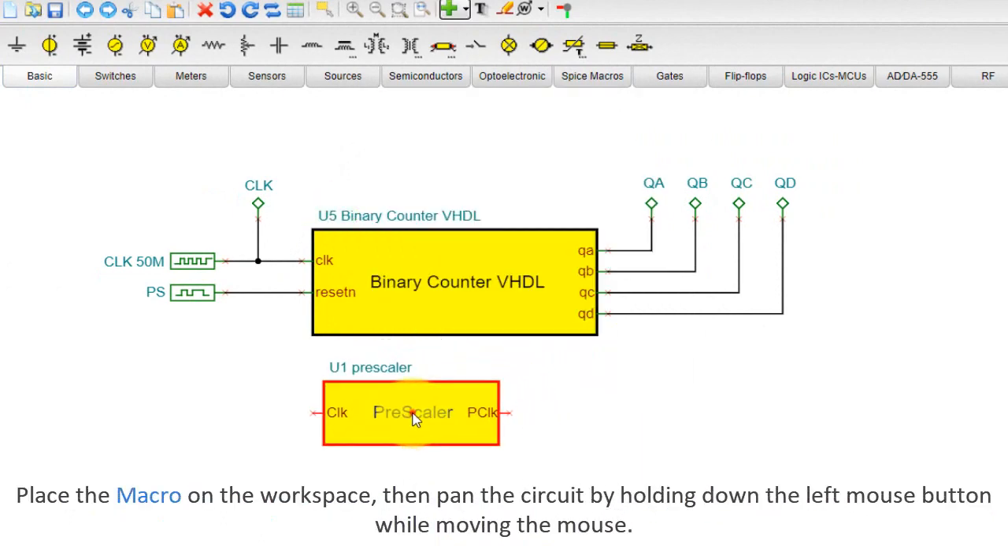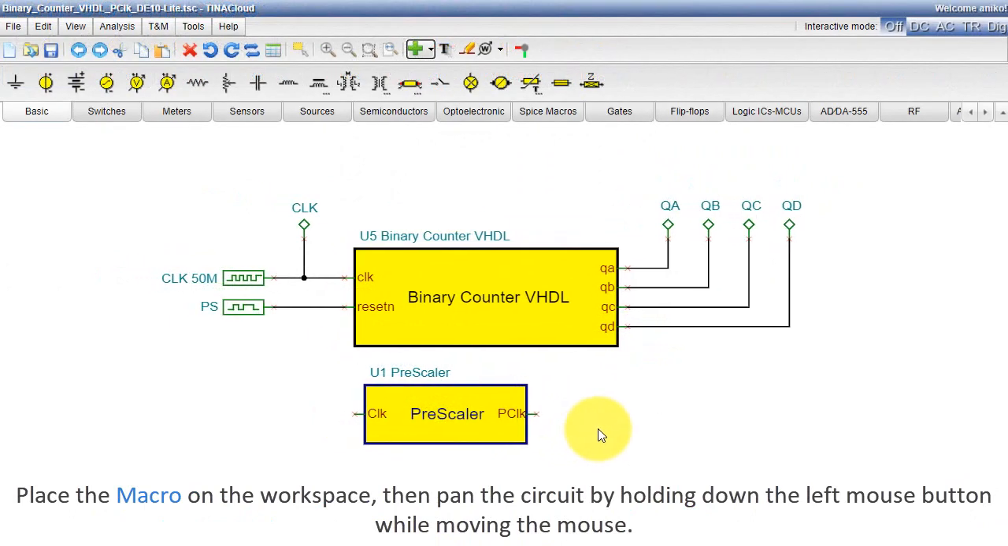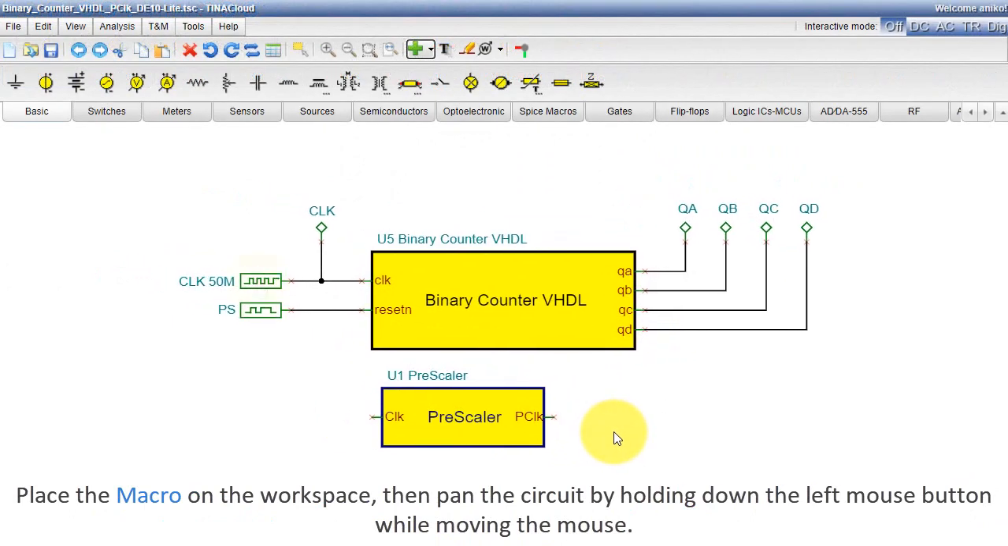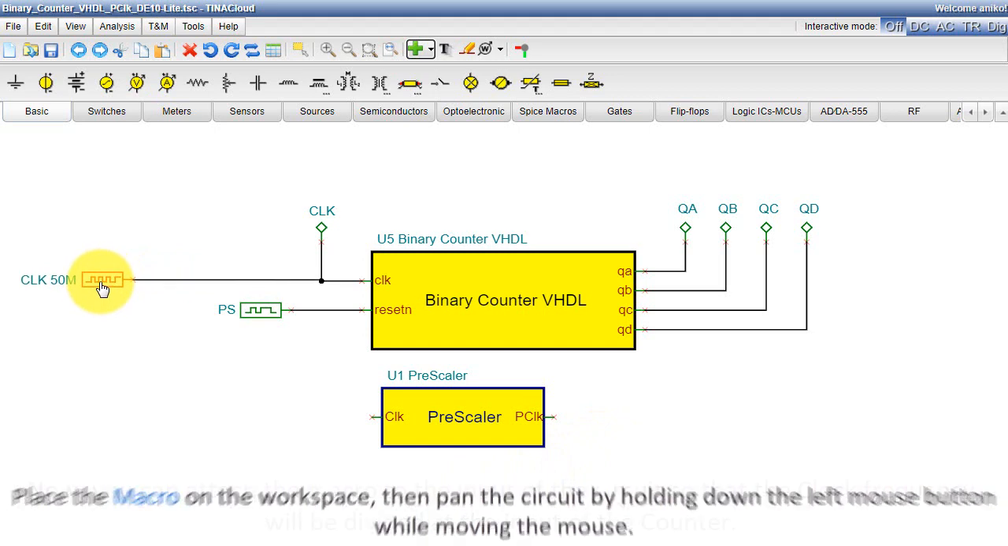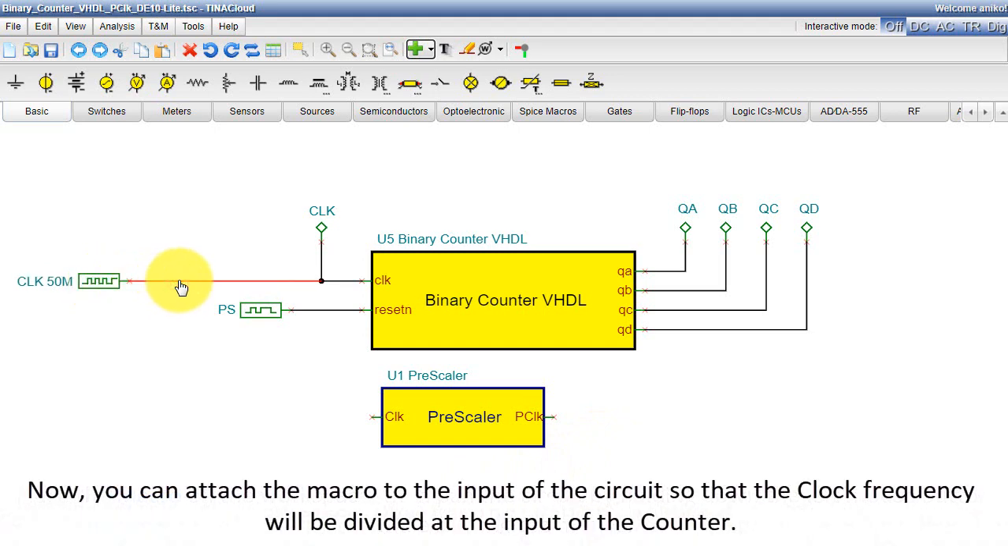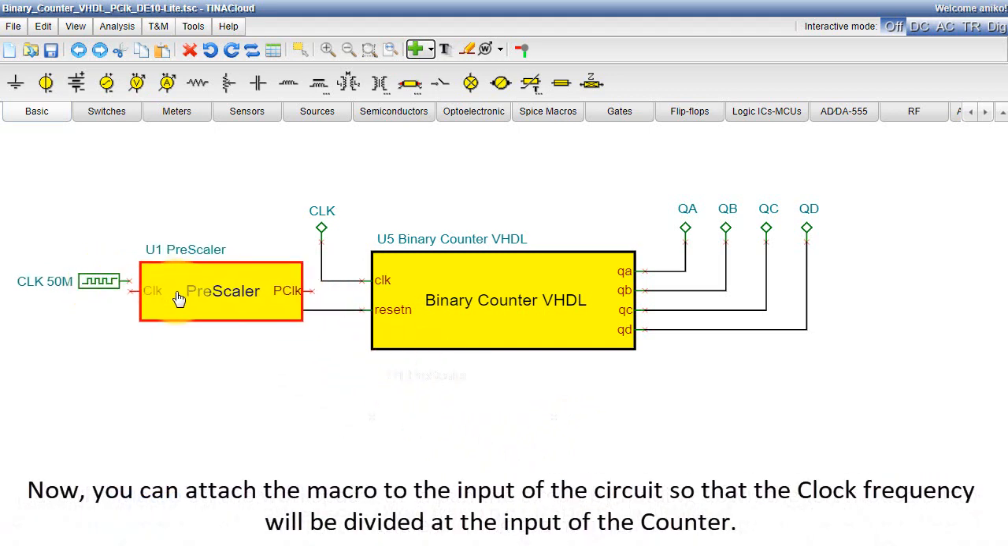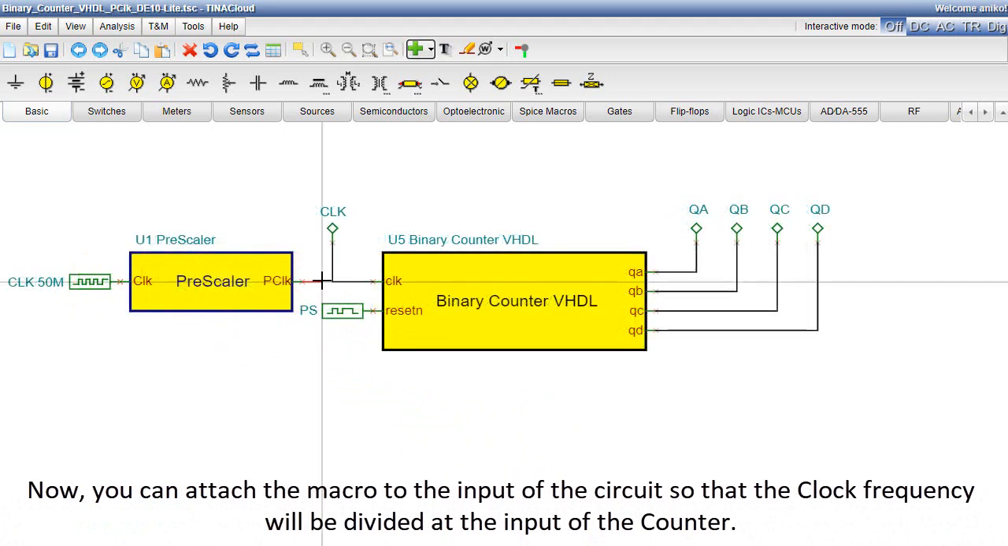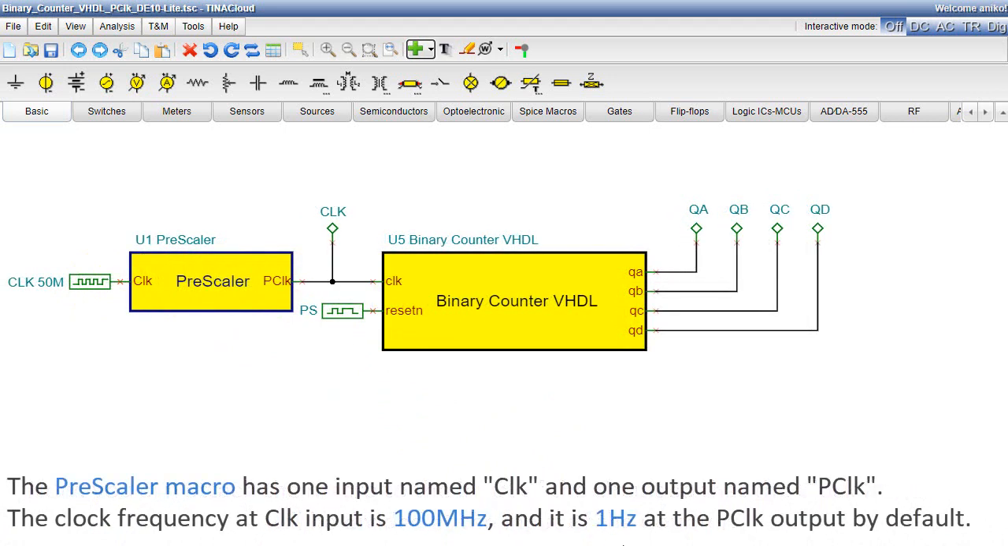Place the macro on the workspace, then pan the circuit by holding down the left mouse button while moving the mouse. Now, you can attach the macro to the input of the circuit, so that the clock frequency will be divided at the input of the counter. The Prescaler macro has one input, named CLK, and one output, named PCLK. The clock frequency at the CLK input is 100 MHz, and it is 1 Hz at the PCLK output by default.